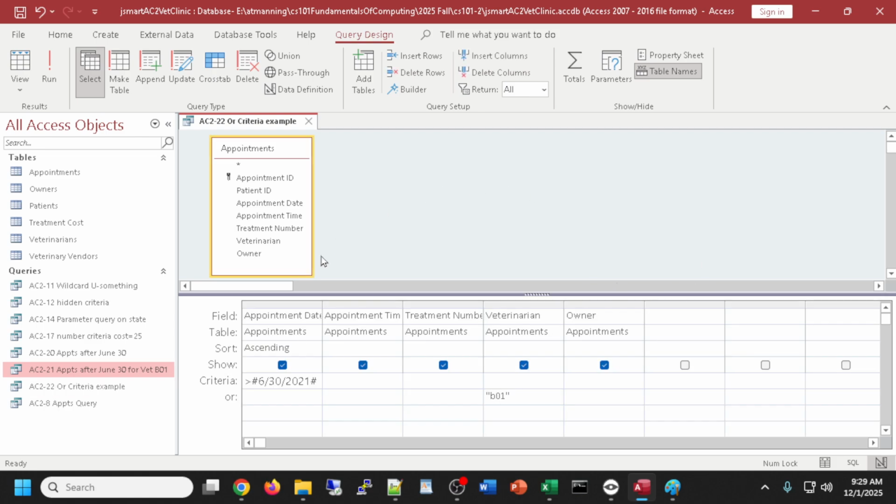So look at what we're doing. On a different line means this line, any appointment after June 30th, or any appointment with that as the veterinarian ID.